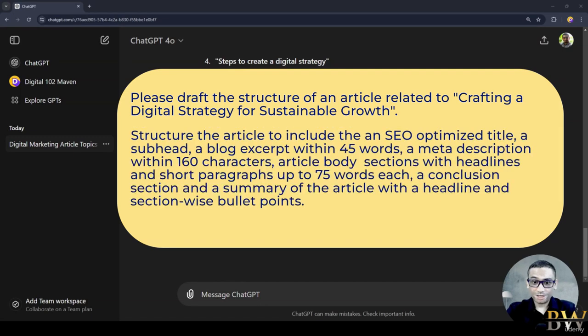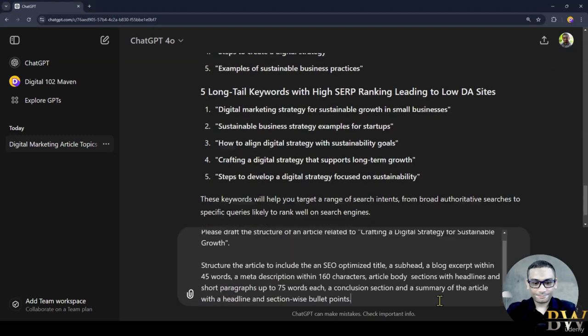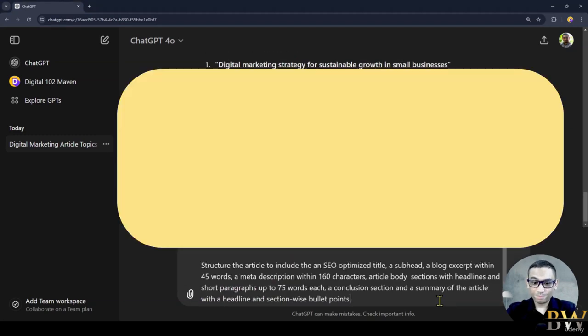Structure the article to include an SEO optimized title, a subtitle, a blog excerpt within 45 words, a meta description within 160 characters, article body sections with headlines and short paragraphs up to 75 words each, and a summary of the article with a headline and section-wise bullet points. Let me put this section of the prompt into ChatGPT. There we go. Let's continue with the prompt.